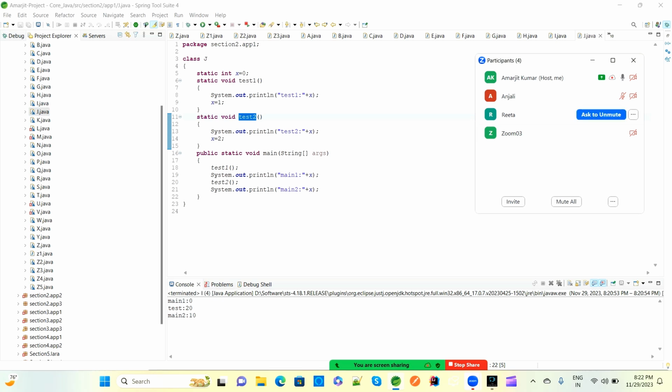Okay, so what will be the output for this? Because we covered static variables and methods and this concept related to this already. So almost we completed static variables. These are all repeated questions.